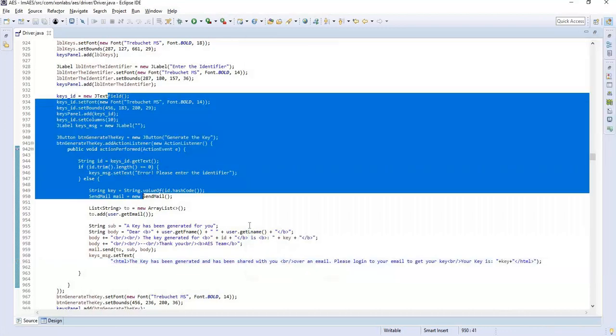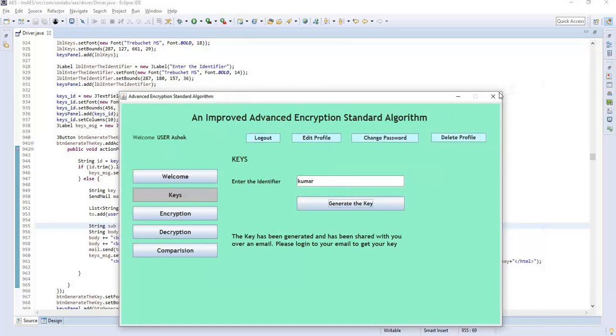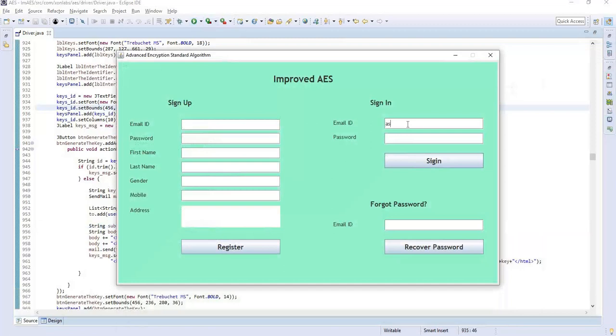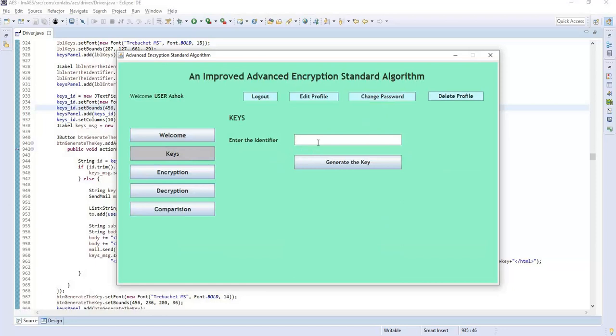Now I just saved it. If you make any changes to the code, whatever output you already executed, you need to close it and then run the program again. Now let us see if the secret key is getting displayed on the screen or not. I'll go to keys, I'll enter the identifier as hello, and generate the key.